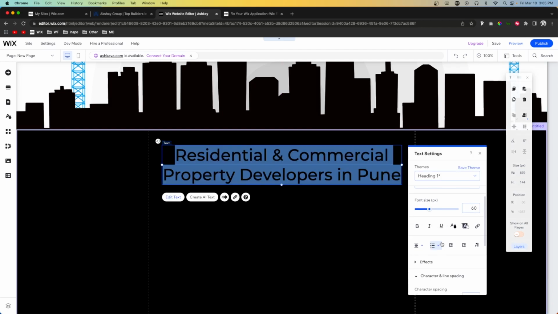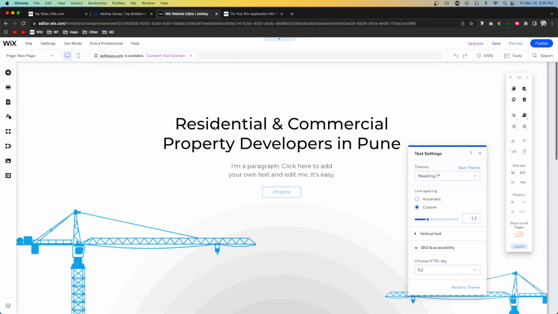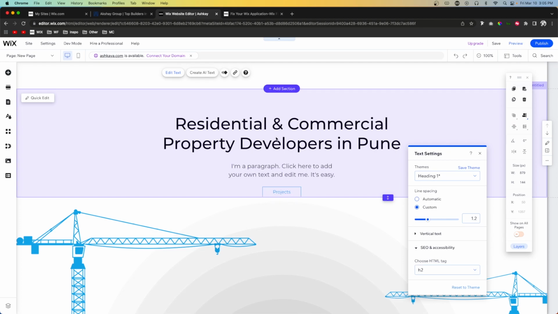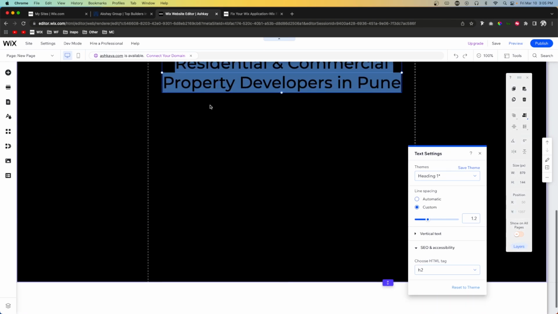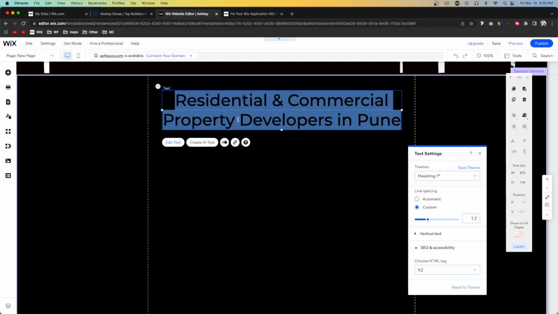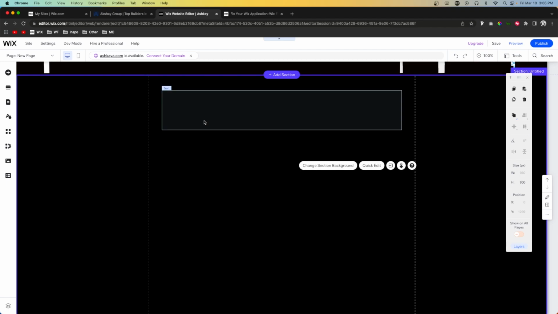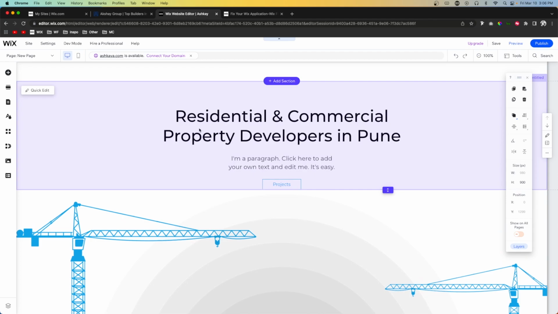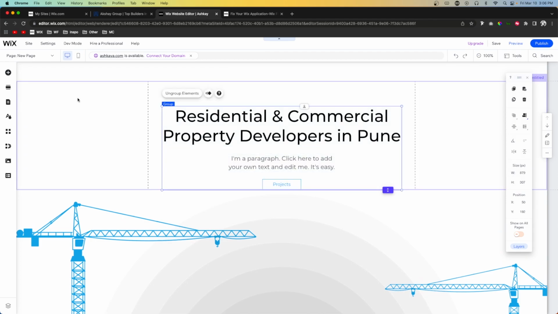And what I did with this text element is I actually came down to SEO and accessibility, and I made this an H2. Because with SEO best practices, you only want to have one H1 tag on your website. But I did want the size of the text as our H1 theme, but I'm manually changing the HTML tag to an H2 so that when we set up the SEO, this page only has this one H1 tag.